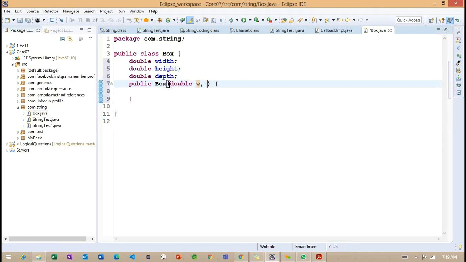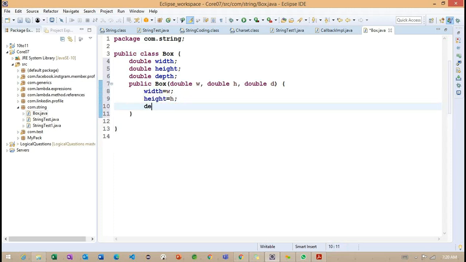So W, H and D. Width is equal to W, height is equal to H, and depth is equal to D. Getting the point. So this is the constructor, and now observe here, I'm trying to define toString here. I'm trying to override it here.